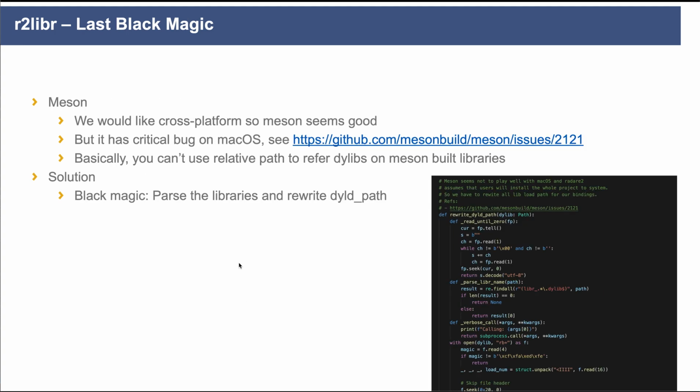So the last black magic is Meson. You may not imagine what the problem with Meson is. First of all, we would like it to be cross-platform, so I chose Meson, but it has a very critical bug on macOS. Here I give a link, but basically, in summary, you can't use relative paths to refer to dynamically Meson-built libraries.